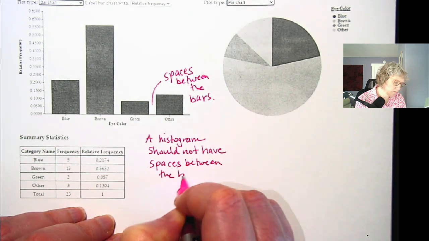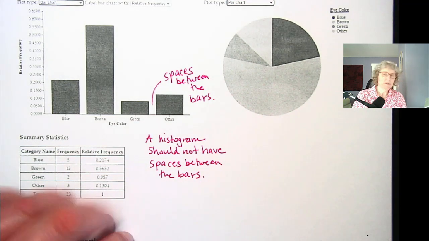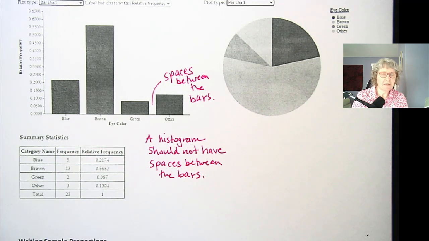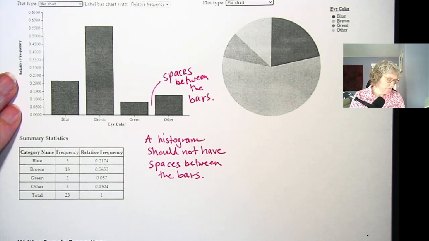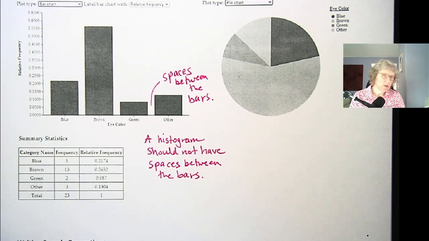Between the bars. Now, if there's a gap, if the bar is missing, that means there's a gap in the data. That is fine. But that's what that shows us, that there are no numbers in that bin. Okay, great. So these are the types of graphs we'll be using for categorical data, a bar chart or a pie chart.